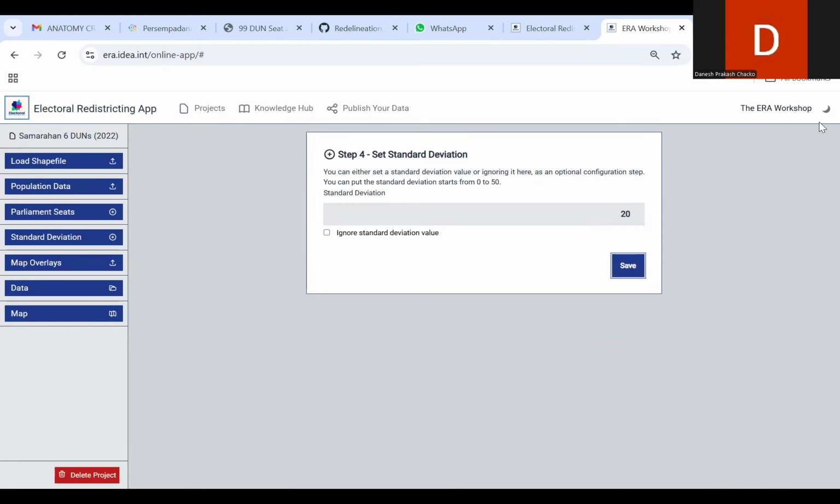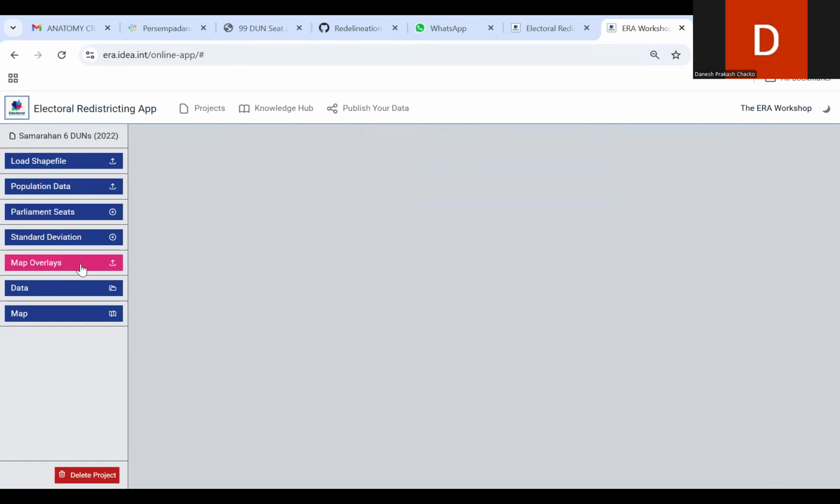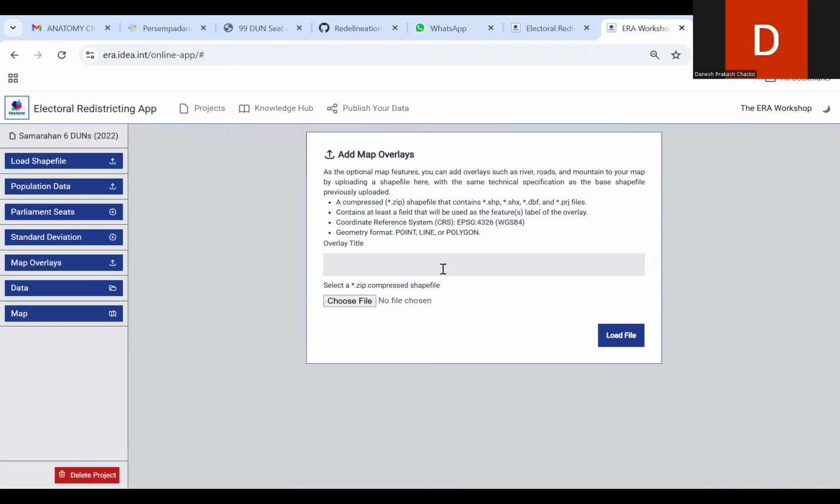Another thing not to forget: in the area workshop on the right hand side, you see the moon sign. Try to ensure that this display is using the sun option, not the moon option, because it looks very dark when you do this all over. Now, what are map overlays? Map overlays is basically an additional layer that you put over the map for us to make sense of how your polling districts relate to everything around it.